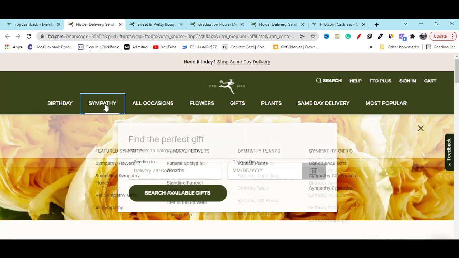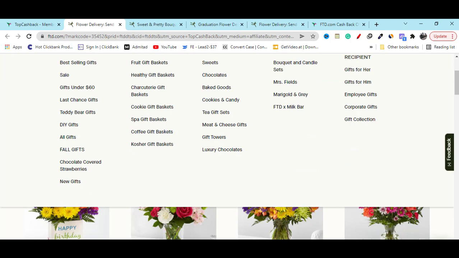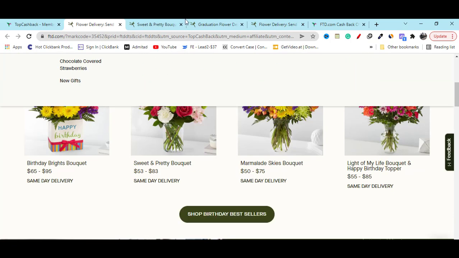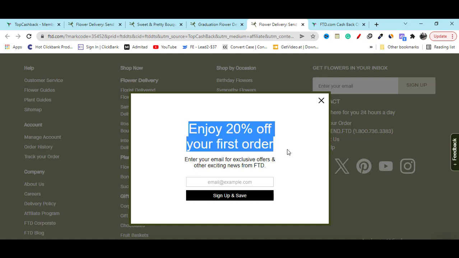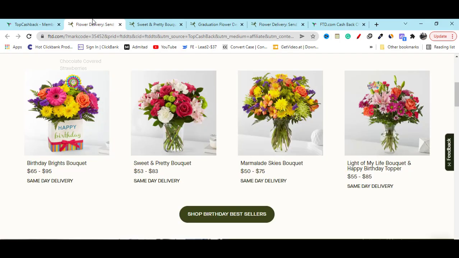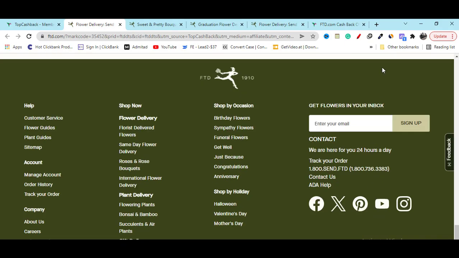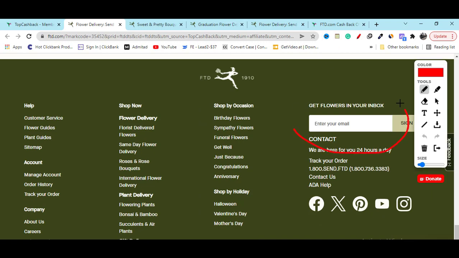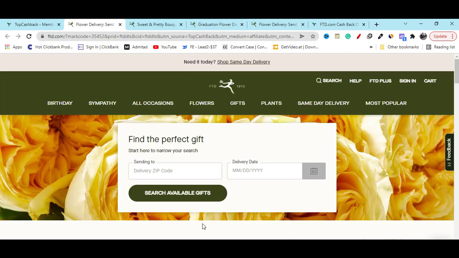You can check out their category here, you can see, and a few seconds later they will show you a pop-up notification like this that you will enjoy 20% off in your first order. Just sign up here with your valid email. Also, if you scroll down on their website, at the last option, sign up here with your valid email address, and they will send you a 20% off welcome discount, which is the best opportunity for you right now.